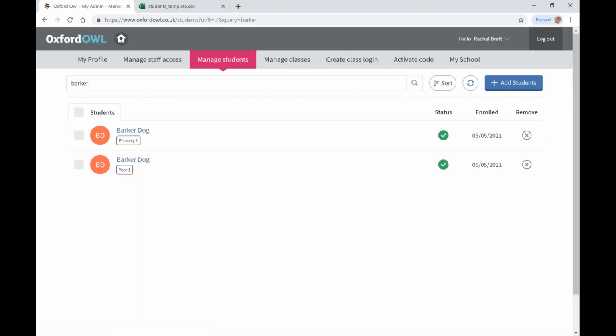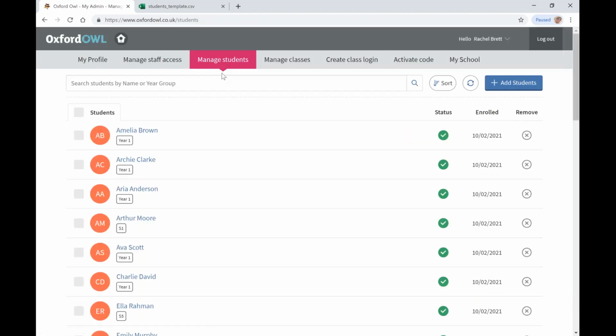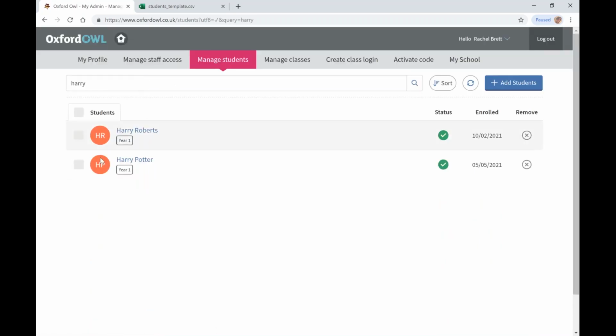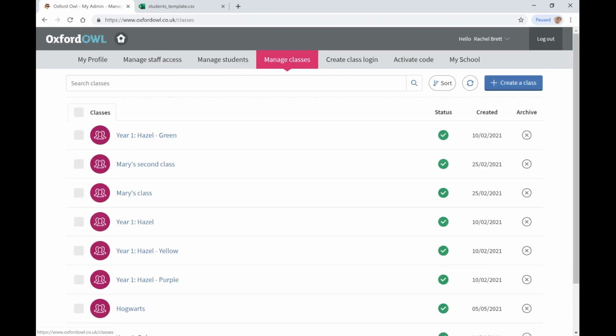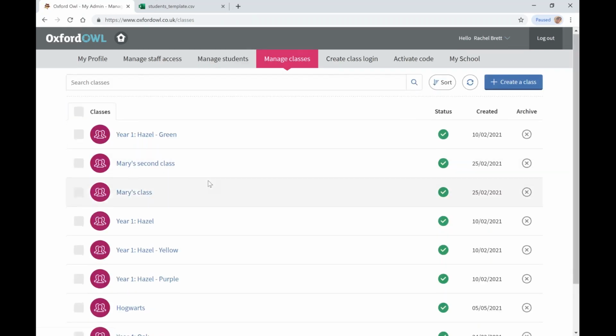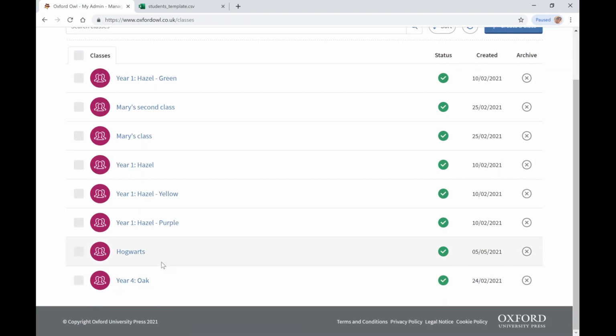We can press Done, and then we can now see our students in the Manage Students tab at the top, or we can go to Manage Classes. Let's just search for a student. And you'll see that Harry Potter has been added. And if we go to Manage Classes, you can now see my Hogwarts class that I added.